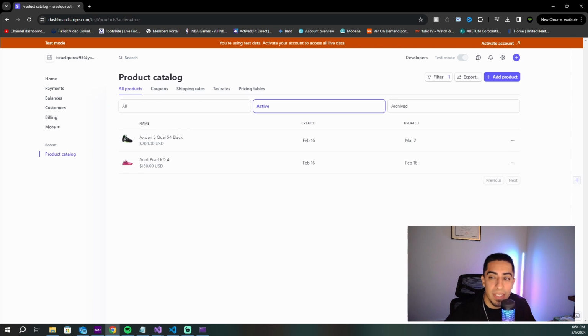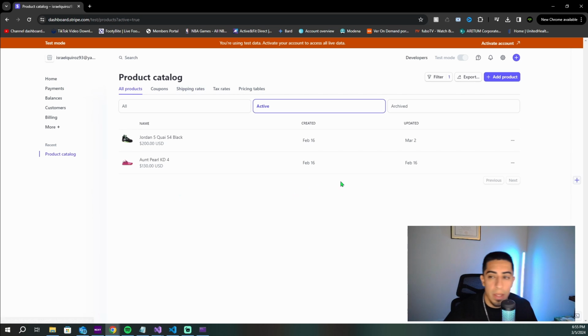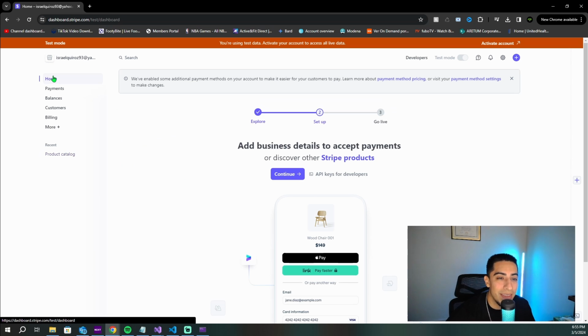So this was everything that I want to show you in the dashboard. Again, just make sure that you have some products. If you want to create them here, you can. You can also have coupons, set shipping rates, pricing. You can do all of this stuff in here and so much more. But for the purpose of the demo, we need to have products that we can buy so that we can show you using Stripe to pay for things. So these are here, and I think everything else is set up.